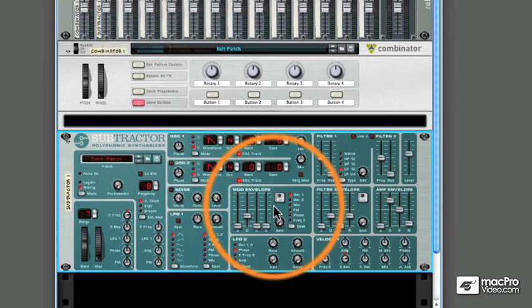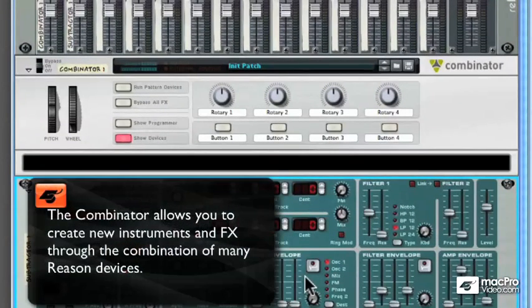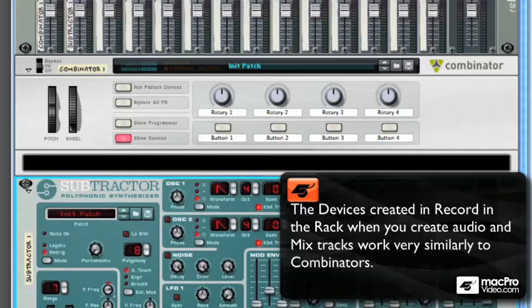Surprisingly, a lot of people don't seem to realize that Reason and Record both allow you to continue to create your own instruments, effects, etc. through the use of a device called the Combinator. You can't have used Reason or Record for any length of time without running across the device. For example, if you create a mastering suite, this actually comes in the form of a Combinator. Also, in Record, when you create a mix channel or an audio track, these are derivatives of the Combinator and work much the same way.